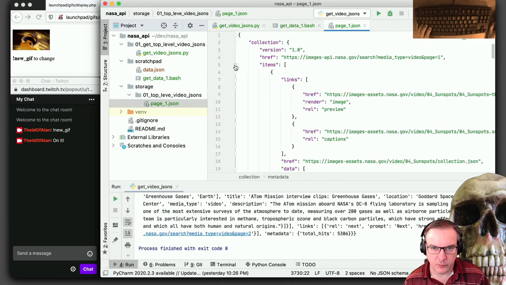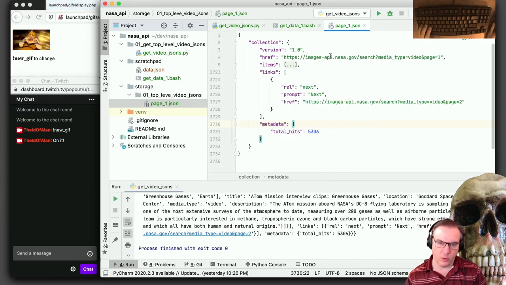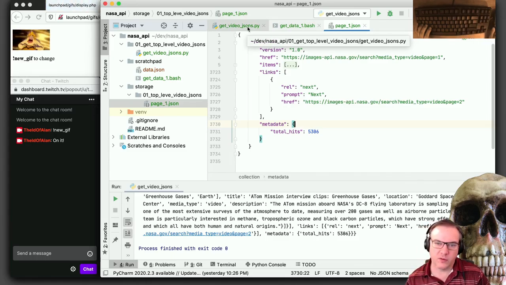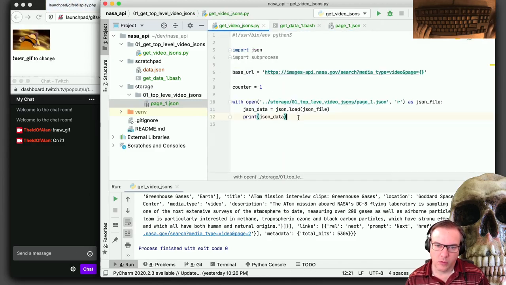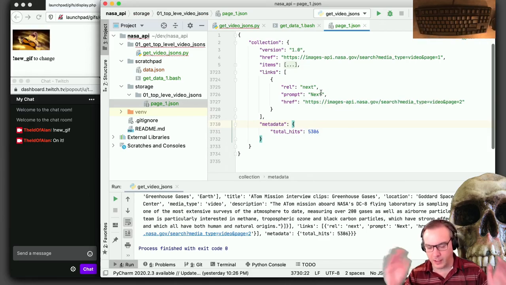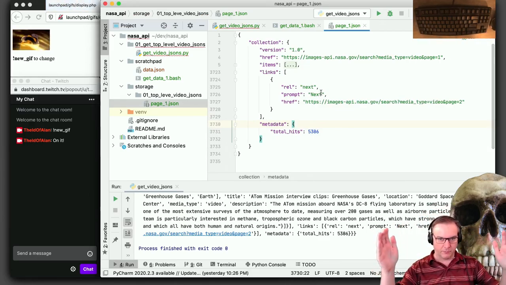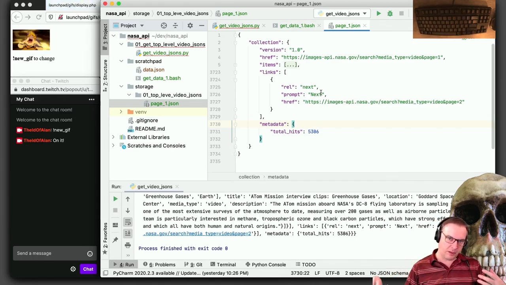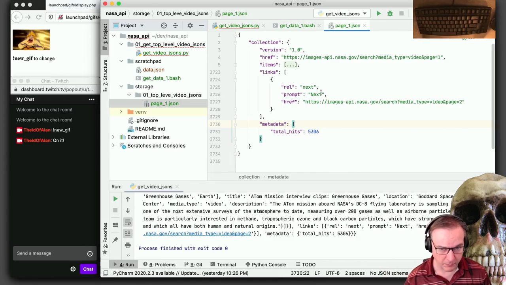Mini align. Items. Links. Okay, so now we need to look for links. Well, links should always be there because there's always going to be either a next or previous. And again, I'm trying to get a base level for this. I'm not trying to do every possible combination of, oh, well, links might not be there. Looking at the API, I'm going to expect links to be there.